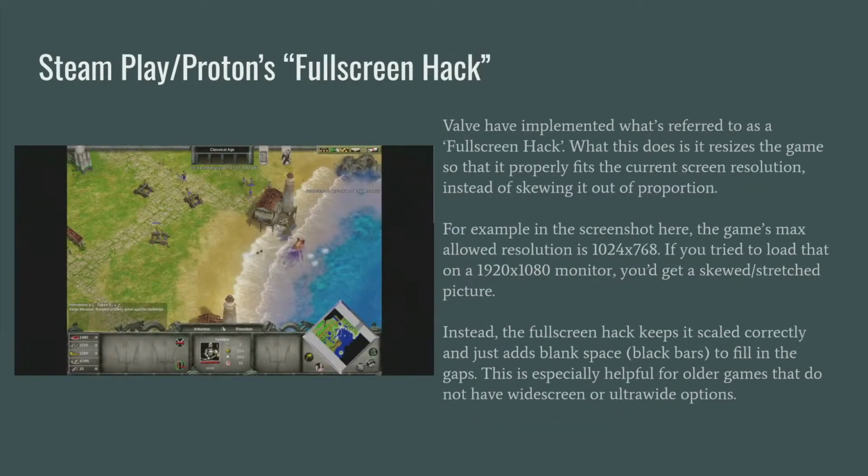Okay, so the full screen hack. Full screen hack is something that's been in Proton specifically. You won't find this in normal Wine. It's also in WineGE because we base off Proton. What this does is it takes the resolution for some of the older games. Say you have a game, for example Age of Mythology, which by default runs in 1024 by 768. If you were to open this in normal Wine, or you didn't have the full screen hack, and maybe you weren't using Wayland, it would skew the resolution so that it's stretched and looks weird.